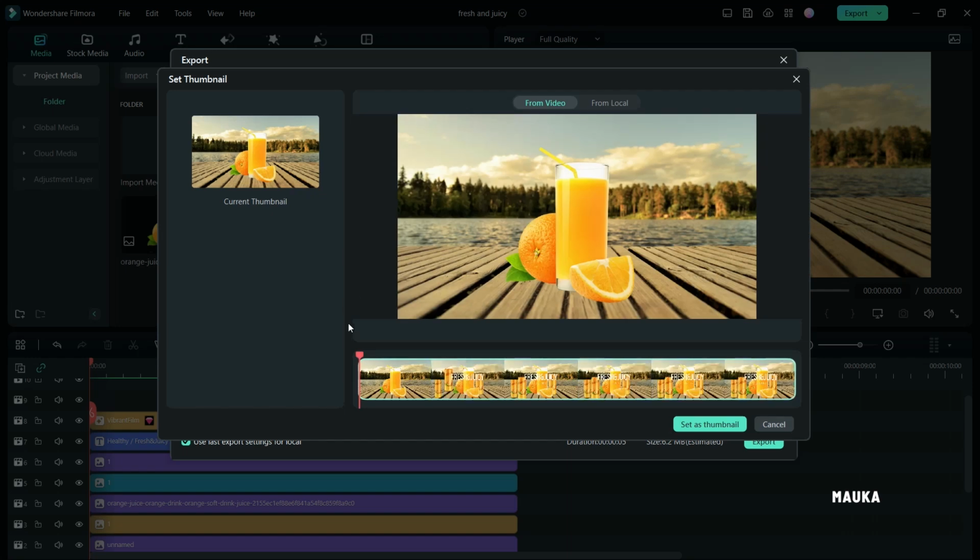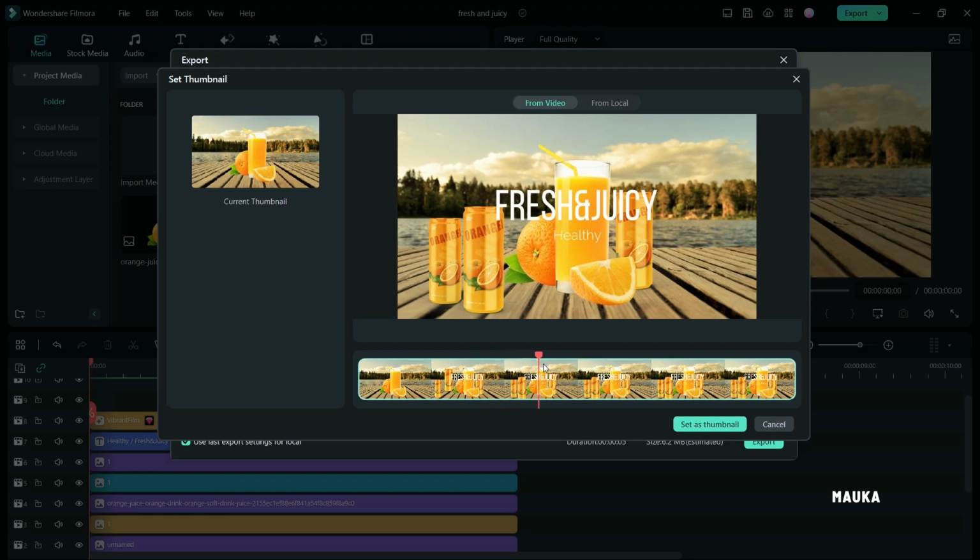Inside the export settings, you'll see the current AI-created thumbnail. You have two main options for changing it, from your video or from your local files.